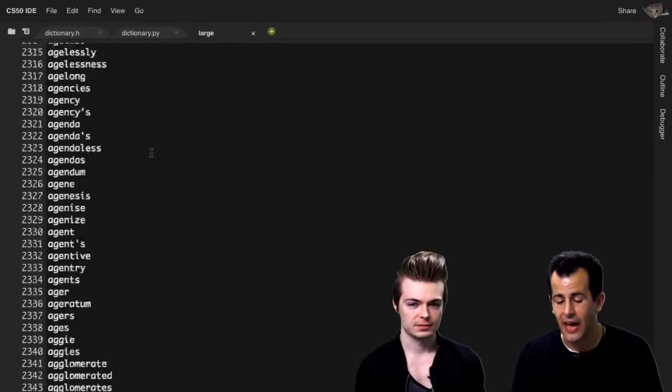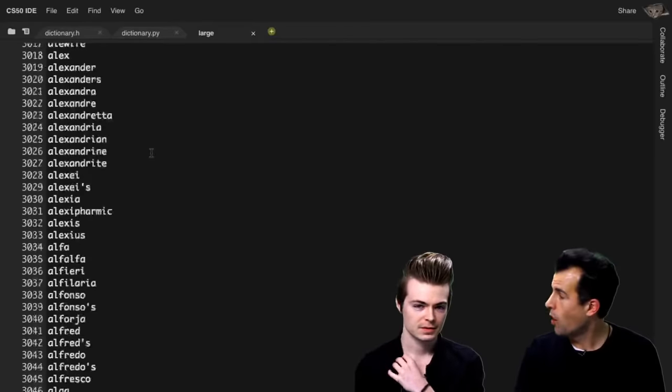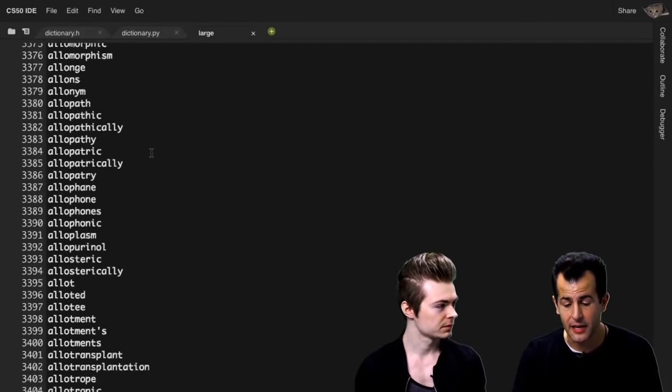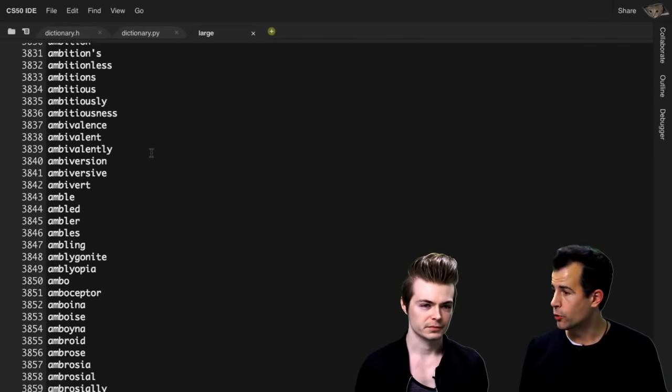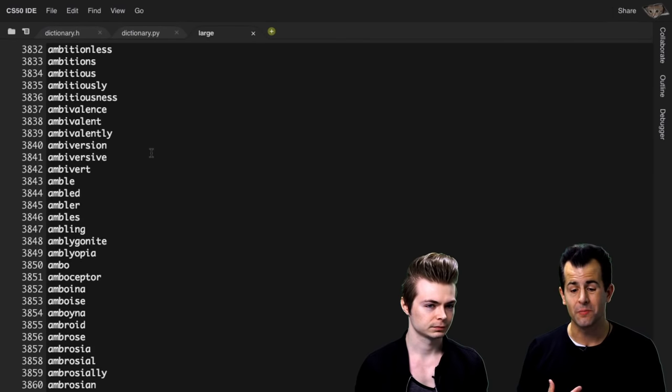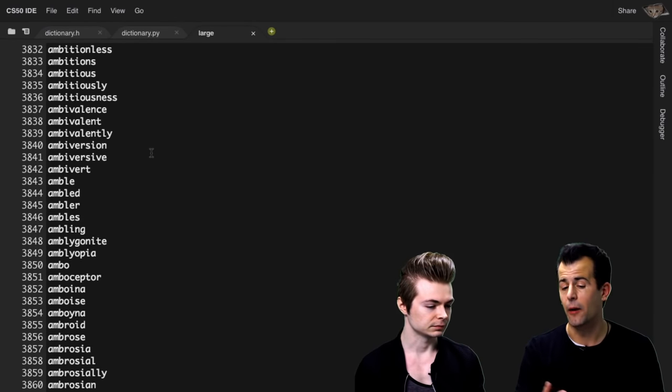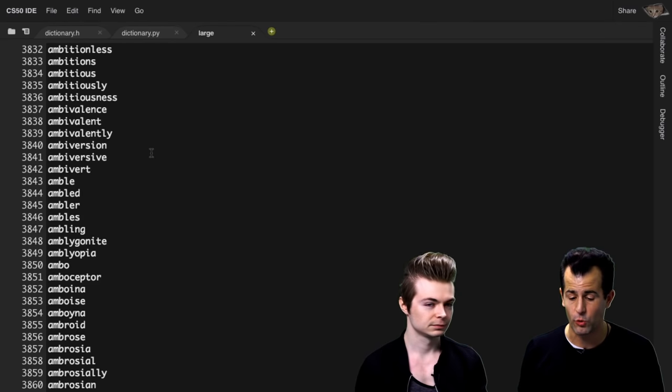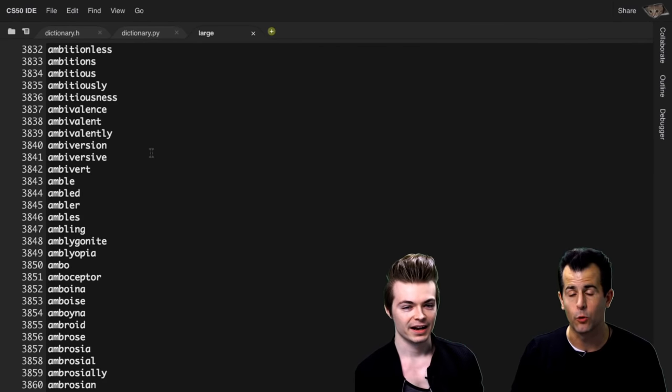You can see there's a lot of A words in English, and this is why it's actually important at the end of the day to think about how much memory you're using, how many CPU cycles you're using, because at the end of the day, this is going to add up. And indeed, I've gotten bored with scrolling. We haven't even gotten through all of the A words. So there's a lot of words there.